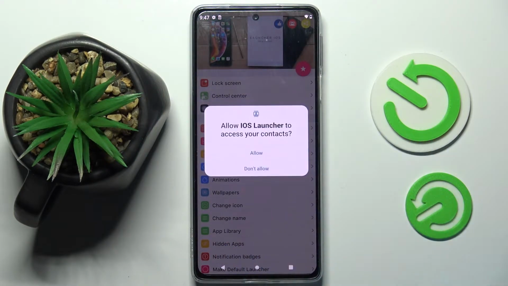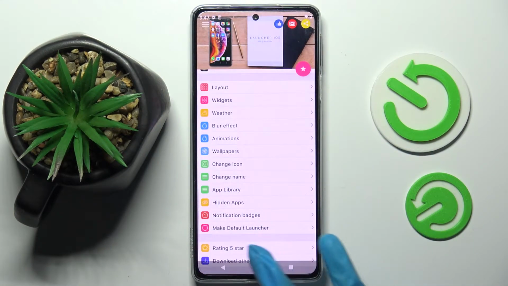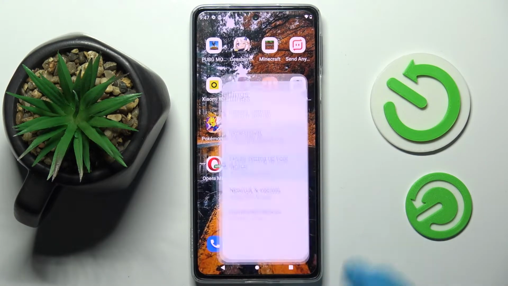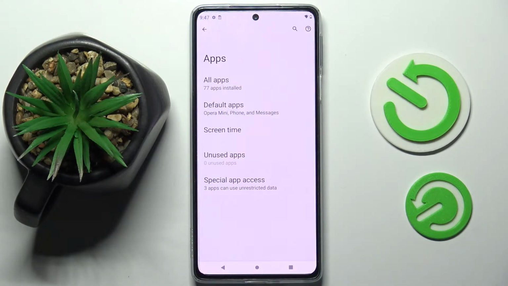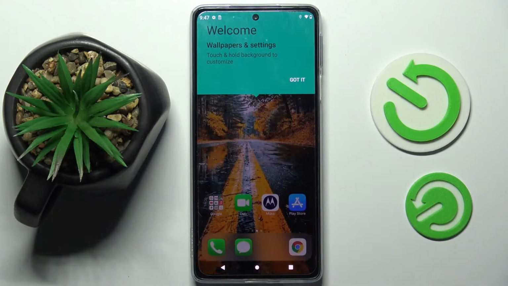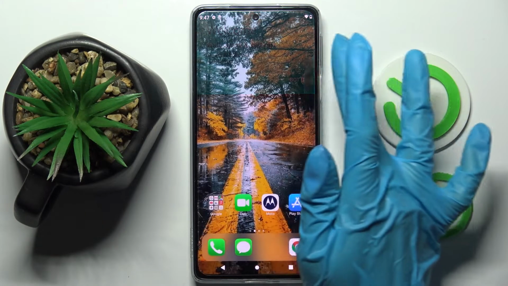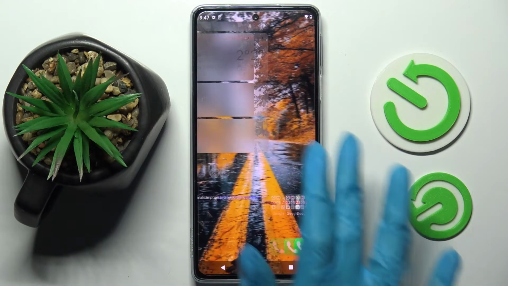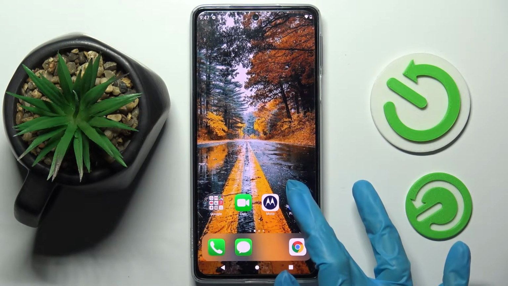Now choose while using the app, then Allow, and finally click Home button. Over here you need to access settings again, choose Apps and tap on Default Apps. Then click on Home app and tap on iOS Launcher. After that, select got it, and as you can see, app layout was applied successfully on my Android.